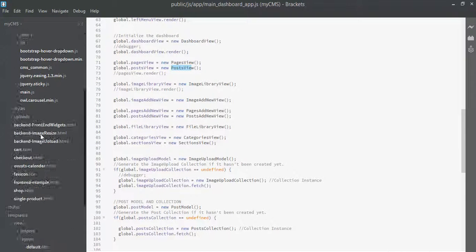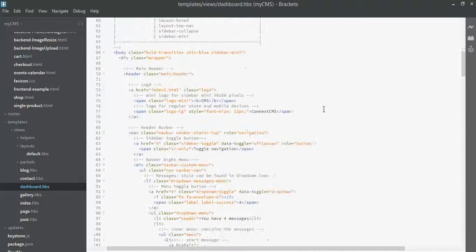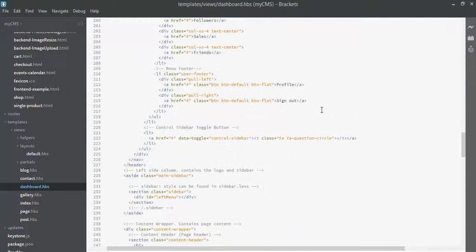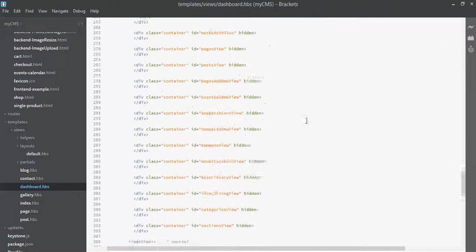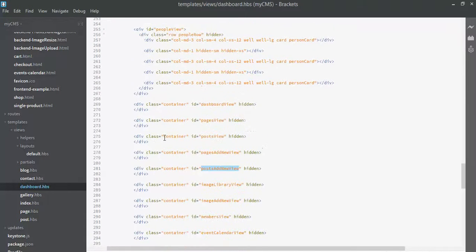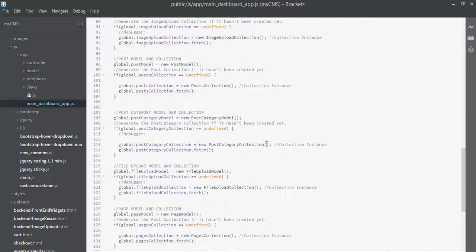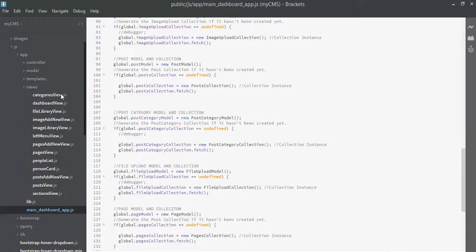And let me show you the dashboard HBS file. So this is where the HTML for that page lives. And what you'll notice is a whole bunch of divs that are of class container. This is a Bootstrap class. And each one of these divs corresponds to a view. So it gets loaded in HTML as just an empty div. And then when main dashboard gets called, it loads the actual object that controls that view, and then the actual view code lives in the views directory.